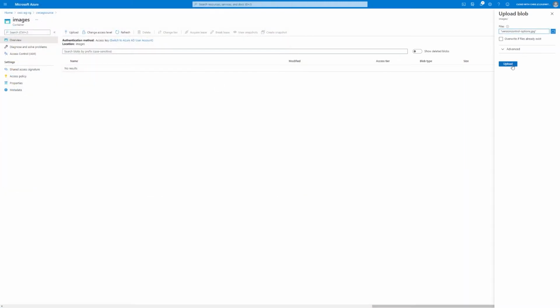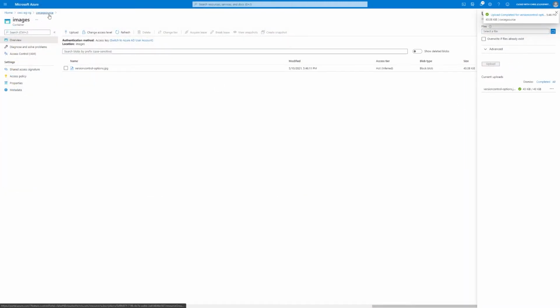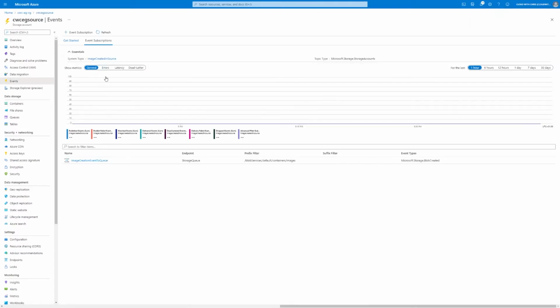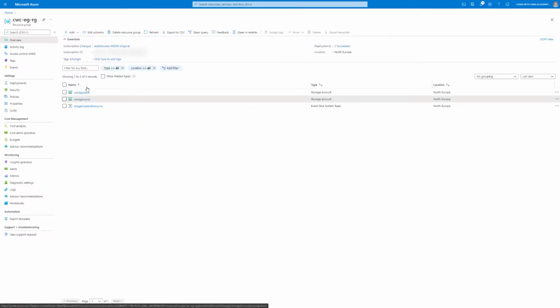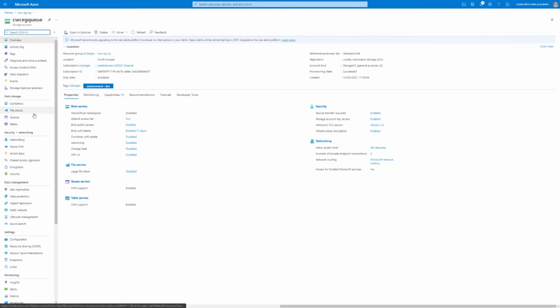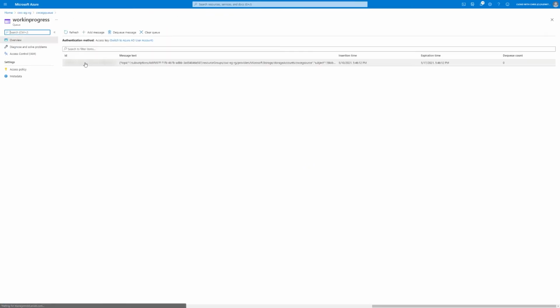You'll notice that as we navigate to the events section, the metrics haven't yet caught up that an event has been triggered. Instead, we'll move across to the queue storage account and take a look at the queue because we'll now expect to find a message waiting for us. There it is. Brilliant. Now let's prove that we are filtering those messages.